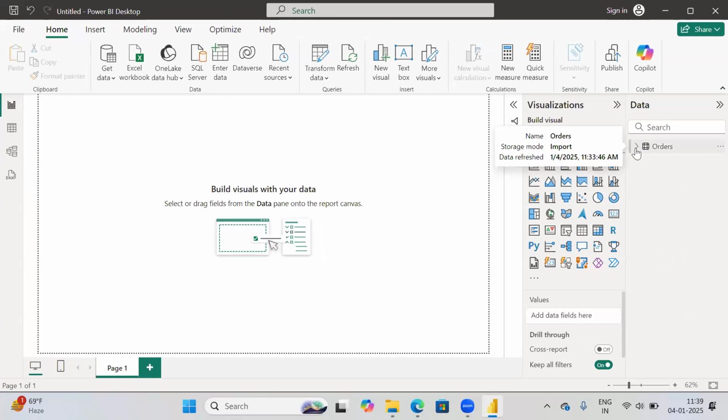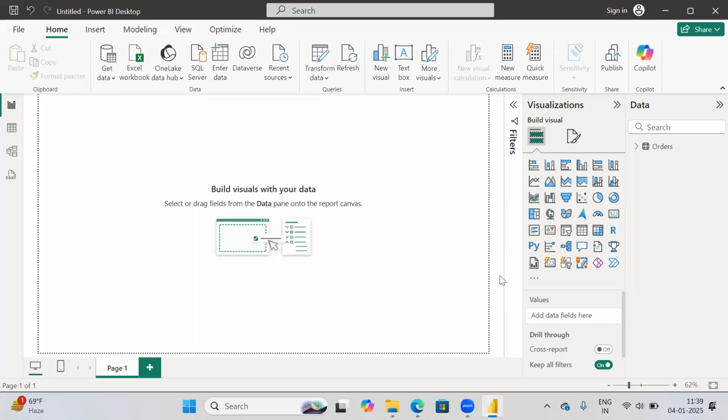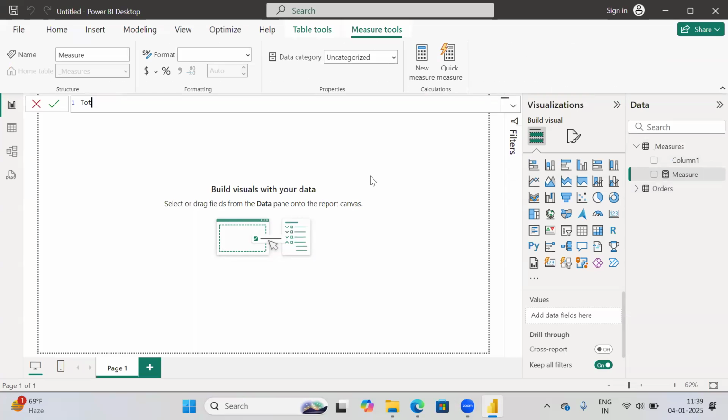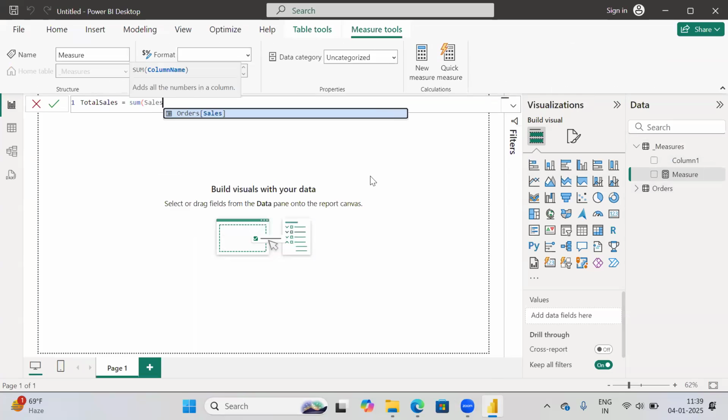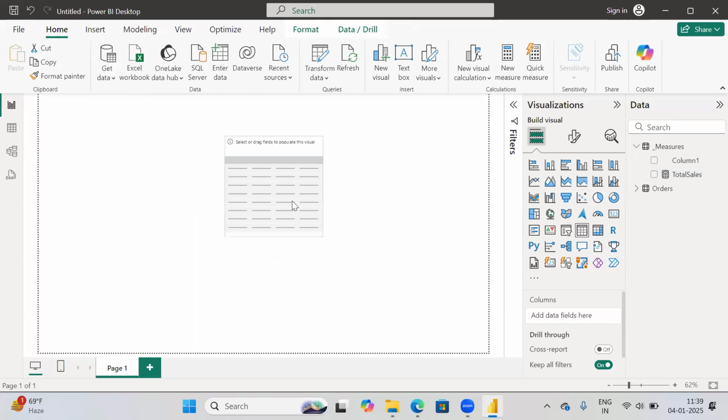We need to create some measures, so I will create a measures table so that, as a best practice, we can store all the measures in a single place. I have a measures table and here first I will create a measure called total sales. Total sales is nothing but the sum of sales.